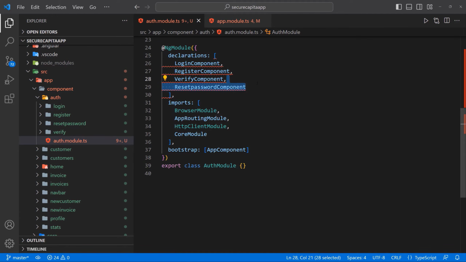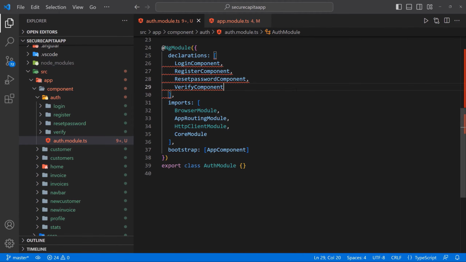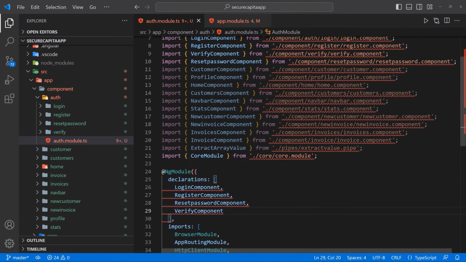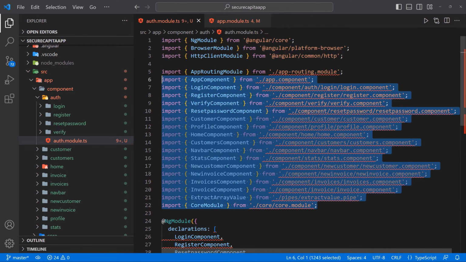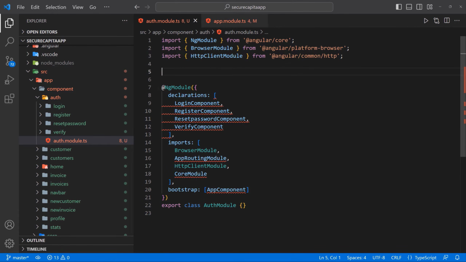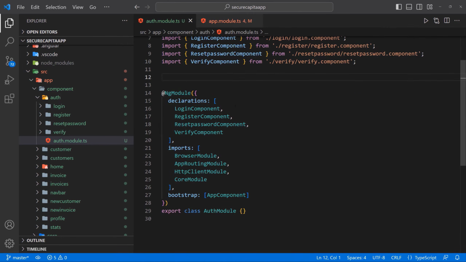Okay, so I'm going to move reset password before, like this. No reason, I just like it to be this way. Now I'm going to get rid of all this stuff because you can see they're giving us errors because they're not coming from the right place. And then we're going to re-import them. So here I'm going to say quick fix and then add all missing imports. Okay, so in the declarations, we're only dealing with the login component, register component, reset password component, and the verify component.